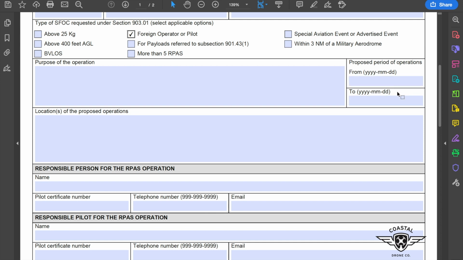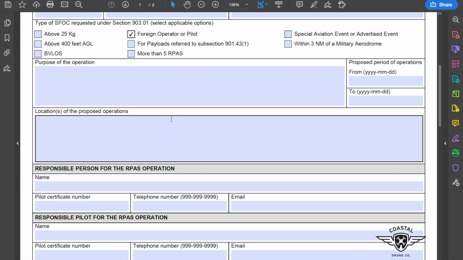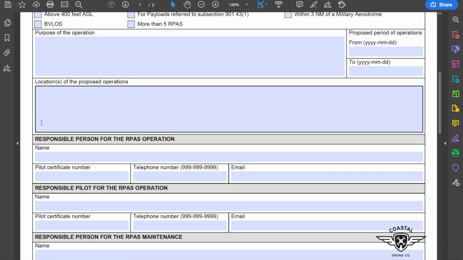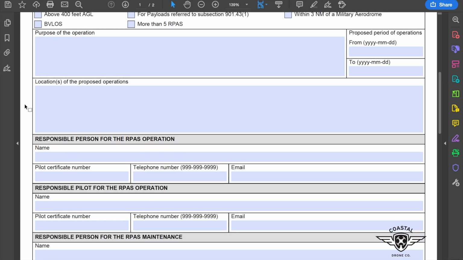I don't think that we'll see these SFOCs issued for more than a year if it is that long, but it'd be pretty straightforward to reapply if you're going to be here for longer than that. And you'll just need to enter in those dates and do, to the best of your knowledge, what dates you're planning on flying. And then locations of the proposed operation. If it's something where you know you're flying from one specific spot or at one specific location, that's great. Put that in there. If it's all of Canada, then you can put that in there.